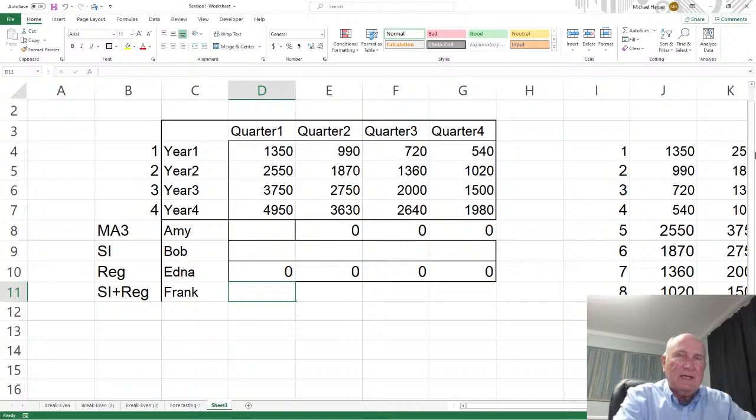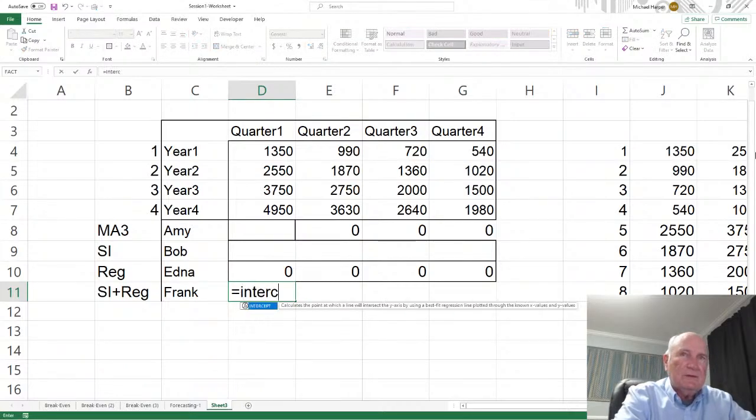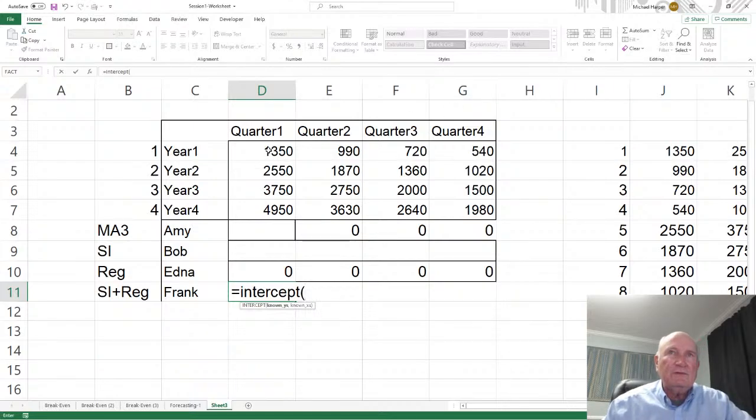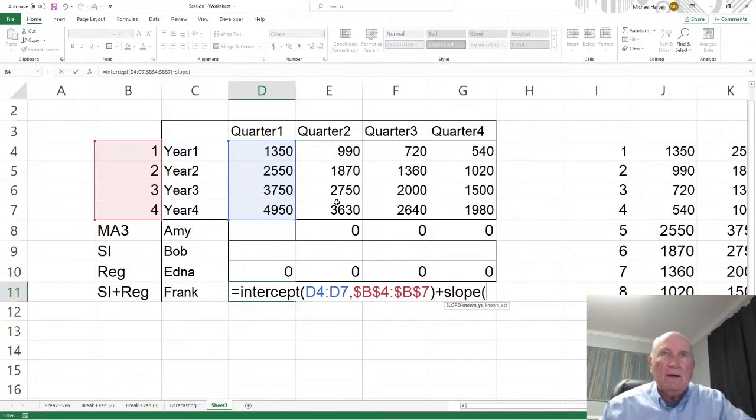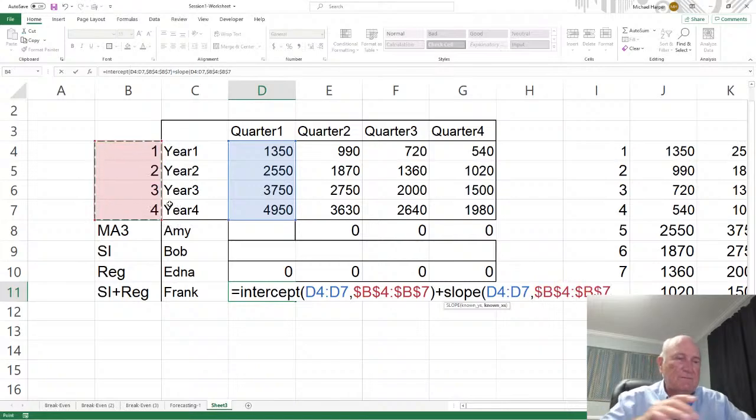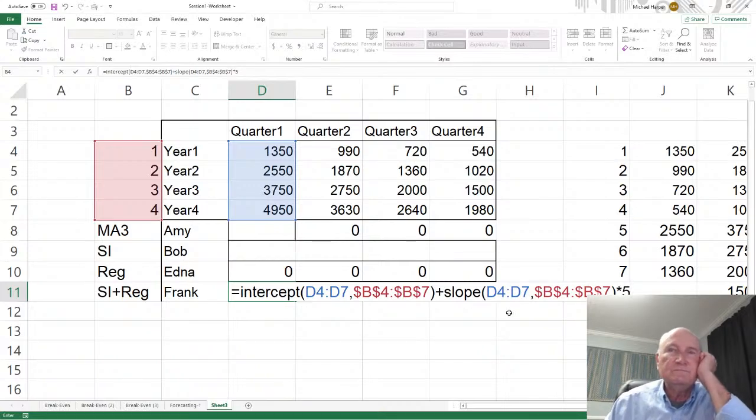So that forecast is going to equal intercept of this right here. Now that's going to change for quarters 2, 3, 4, so I'm not going to fix it, comma, but I am going to fix the independent variables. See, that's going to stay the same. That's for the intercept. Plus the slope, whoops, make that a plus the slope of the same numbers, F4 to fix it, times, and that's going to be year 5. Boom. And there it is.